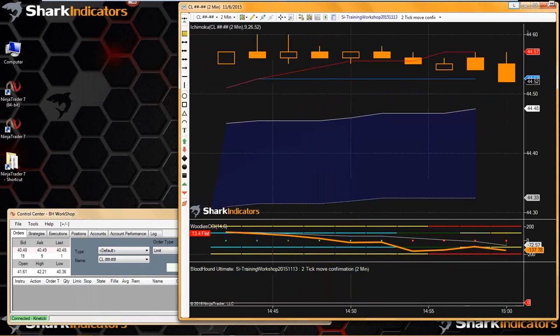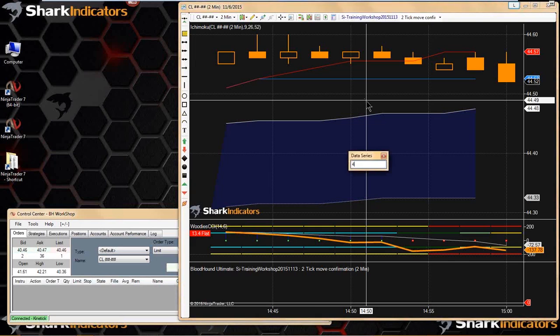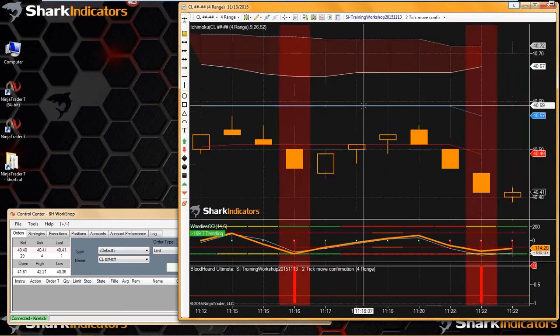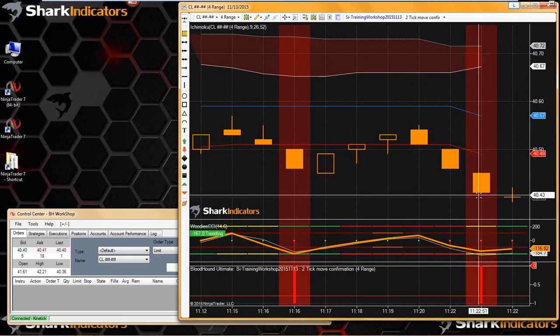All right. So with this set to false, let's see if this is working here. 2-minute bars. We don't want 2-minute bars. And gosh, oil just doesn't seem to be moving at all today, does it? Let me change my chart to something that's going to move a lot faster here. So I'm going to change it to a 4 range. And, oh, cool. So there we go.